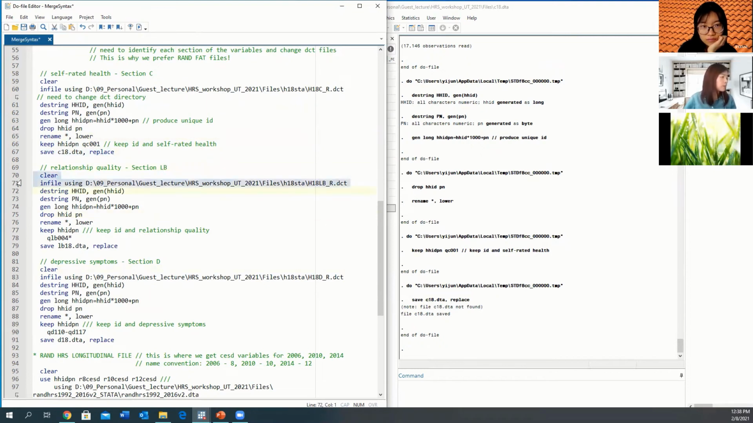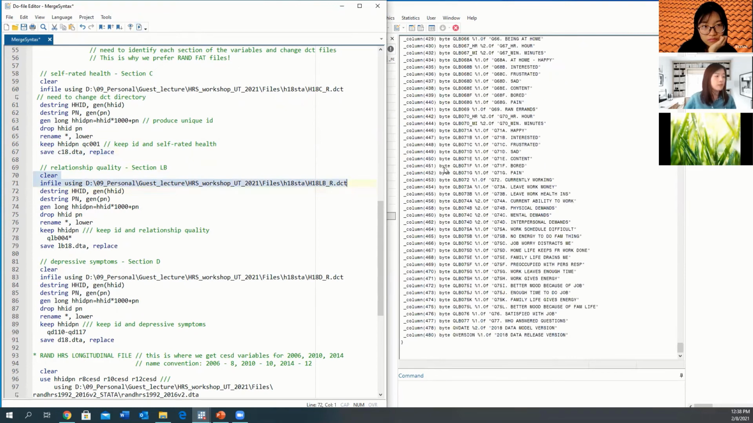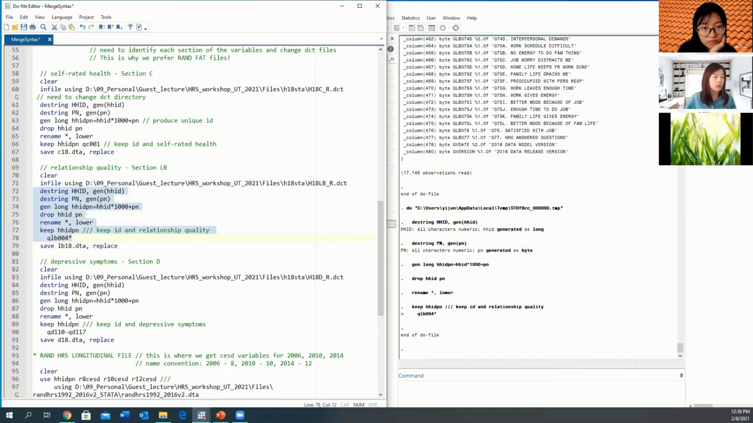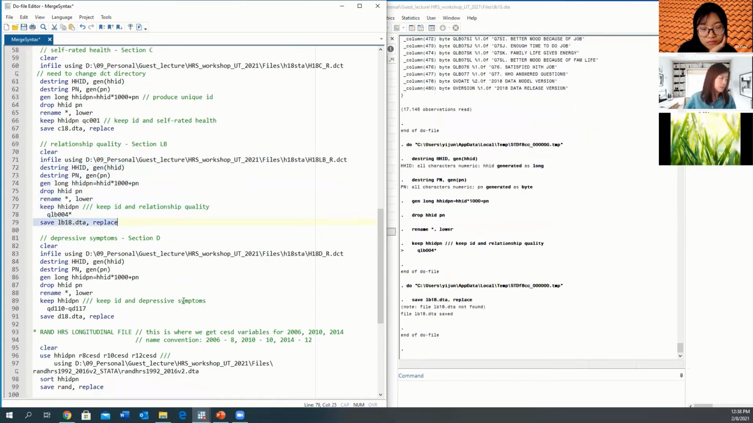I infile using the DCT file, and it'll give me all the variables available in the LB section, destring, make the unique ID, and then only keep those spousal partner relationship quality variables, which are my interest, and the ID file. Don't forget the ID file, and then save it as LB18. Same thing for section D. Just repeat.